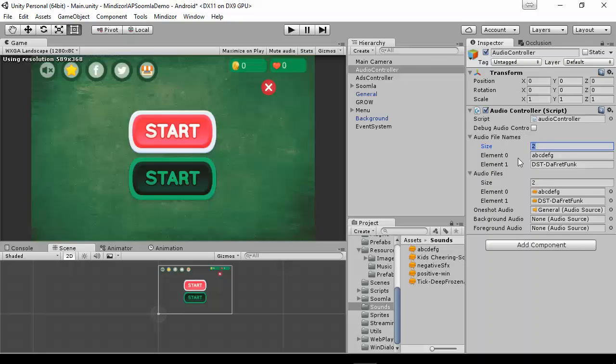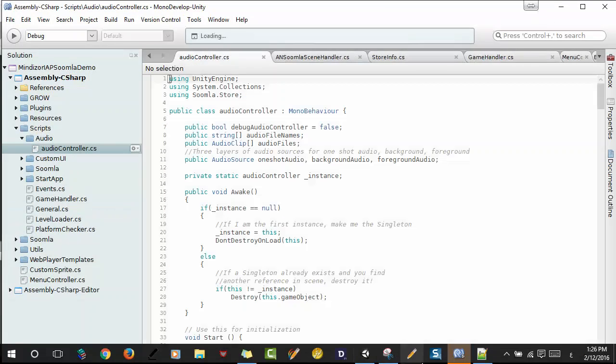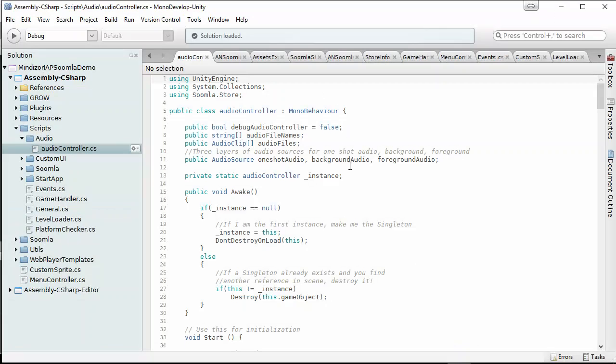So how do we use this audio controller? Basically, we use this audio controller manually. When you start your scene, if you go here to the audio controller, we have a method. Before we talk about methods, the audio controller here is a singleton.